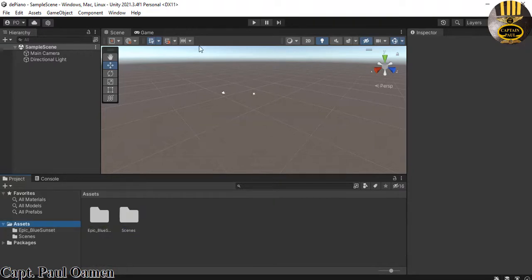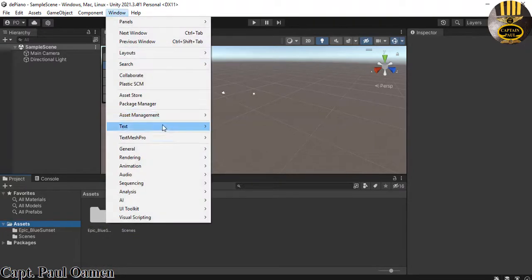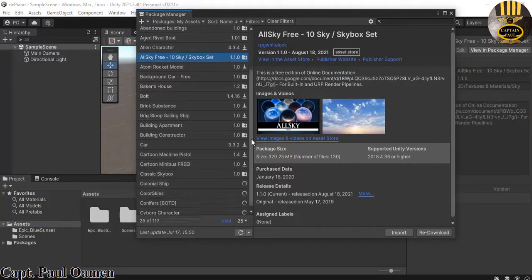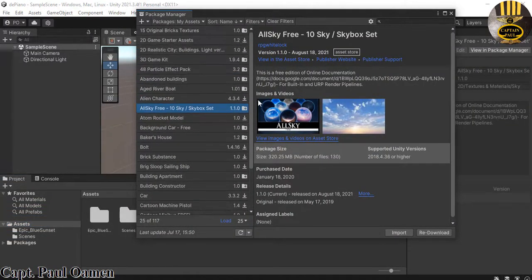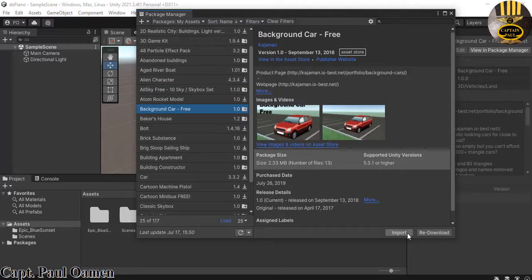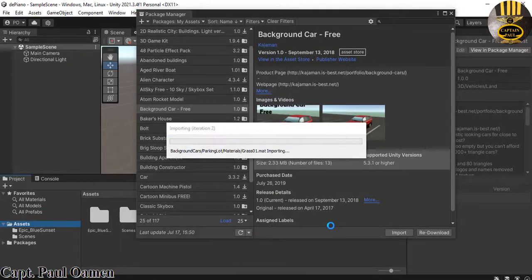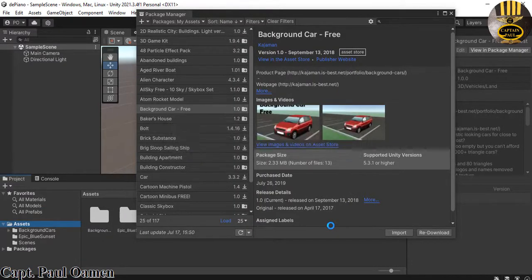So let's continue. Now I'm going to go back straight into the Package Manager again, and what I then need here is going to be Background Car. Okay, let's get hold of that. We need that as well. So I'm going to click on import, and that is done right there.